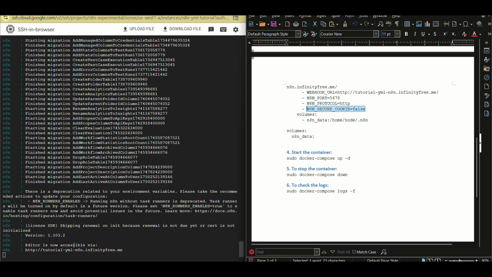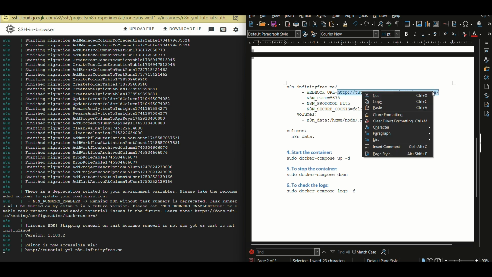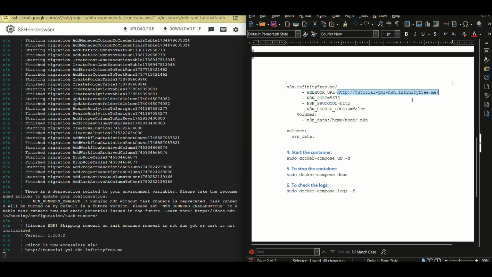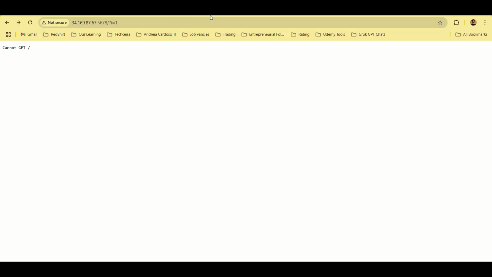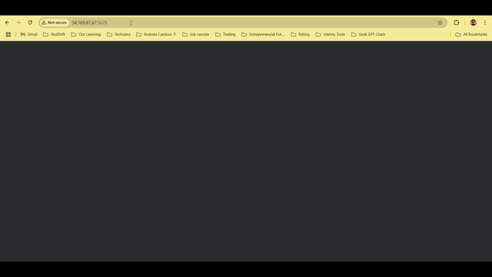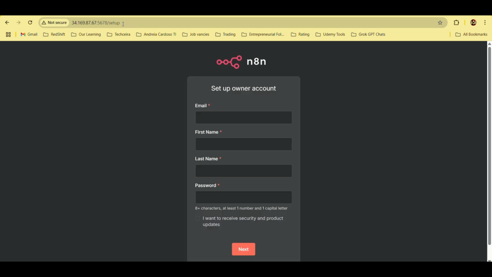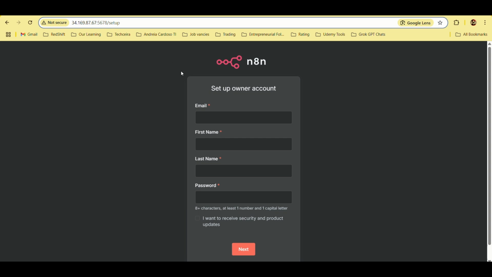Alright, so as you see, editor is now accessible via, you know, our URL, the one that's going to redirect us to an unsecure N8N. So right now we see the old error, cannot get whatever, because it was still installing. So see, redirects and boom. Now all we gotta do is email, first name, last name, password, next, and there you go.